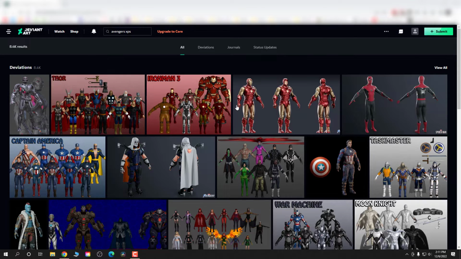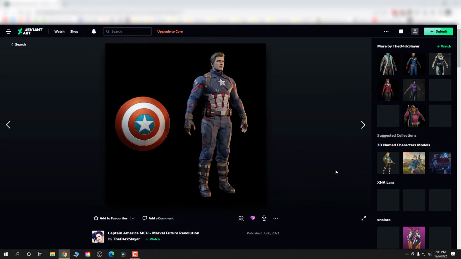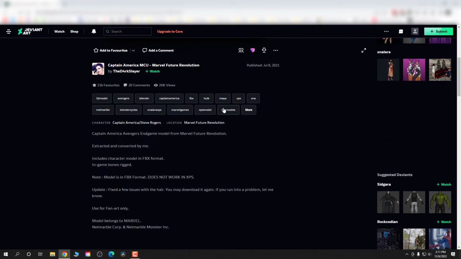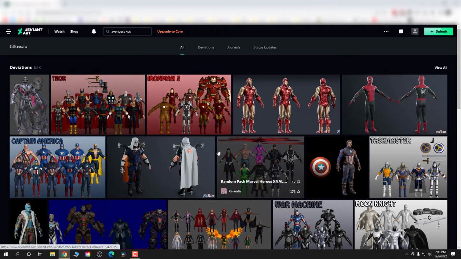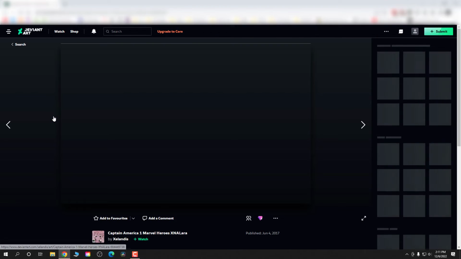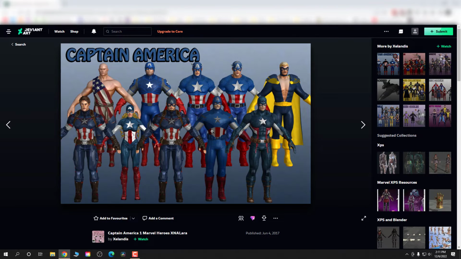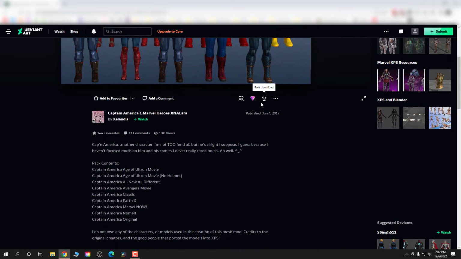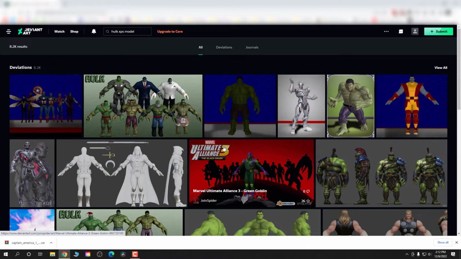So I want to quickly go through how to get XPS assets into Blender, and I'm on DeviantArt right now. I'm just looking up Marvel XPS models, and here's an example of Captain America, and there's various methods to download these. You will need a plugin for Blender to import XPS files. I'm going to show the plugin now. It is also on DeviantArt, but you can find it in other places on the web as well. This is a specific plugin I use for Blender.